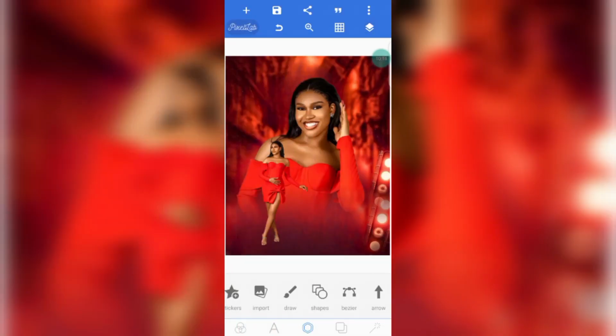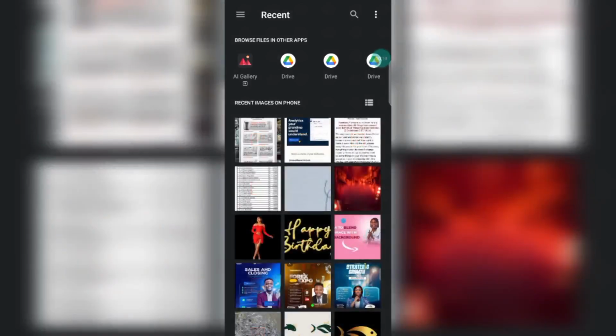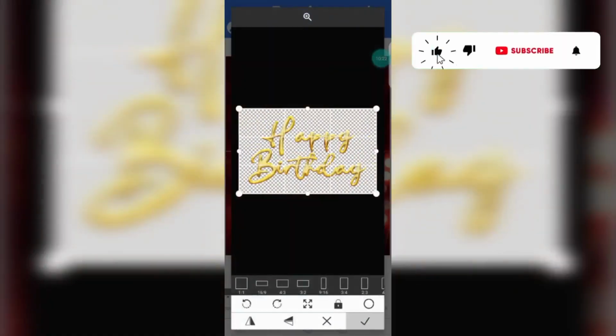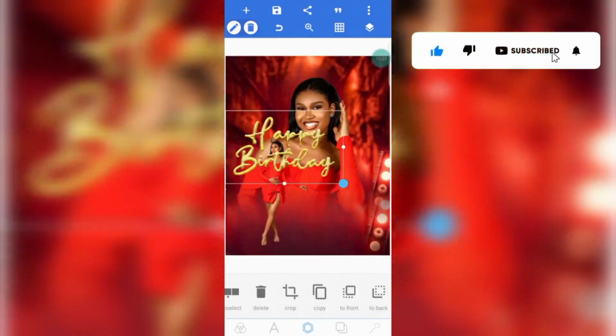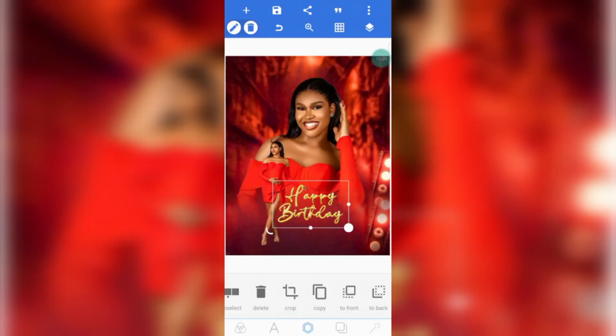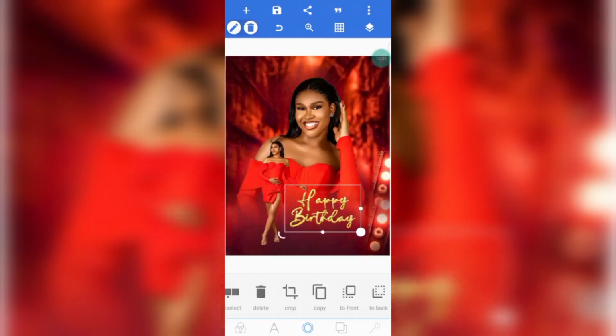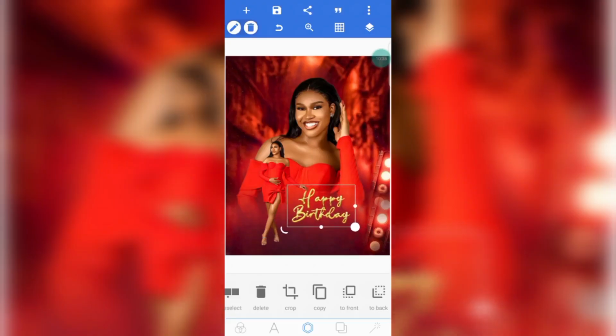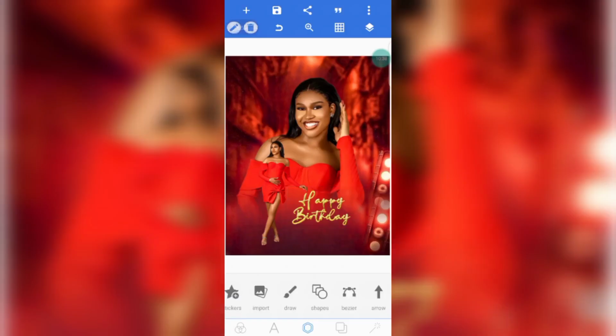Now let's import the happy birthday write-up. Okay, so reduce it again, reduce it, place it here. Okay, this is okay.